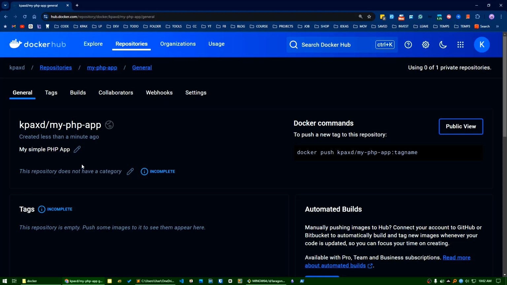You can see the name of the repository, also the description, and you can also see there are commands to push my local image to the repository. Okay, so you can see this is called docker push, then my username (this is your username), and my app name and the tag name.